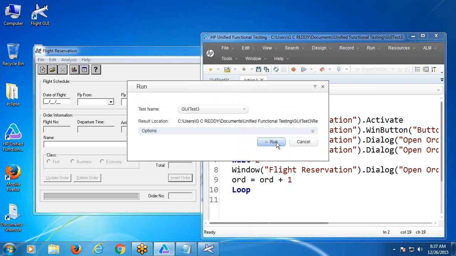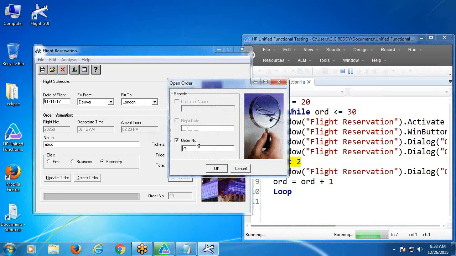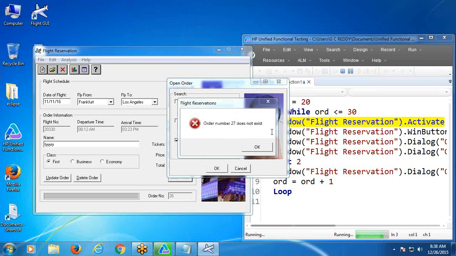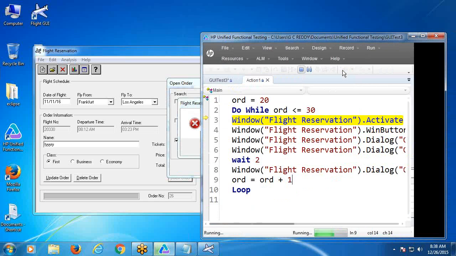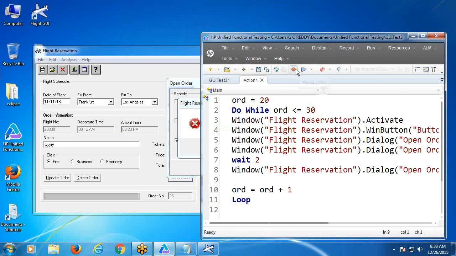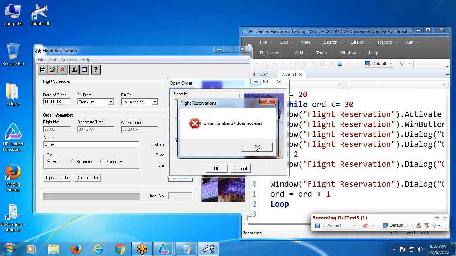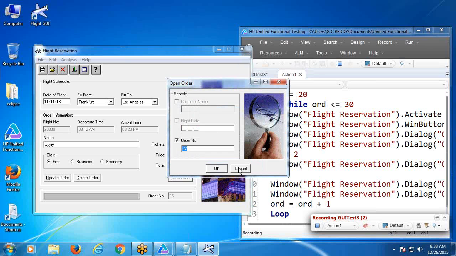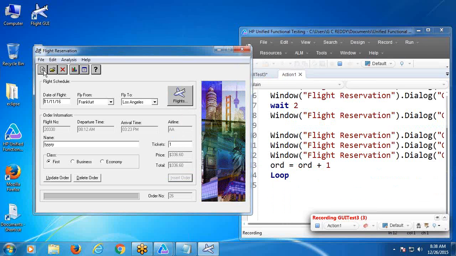Run the script. 20 to 30 orders. Okay. Here, after the OK click, write the condition. If so and so error pop-up exists, kill the error pop-up, cancel the open order dialog box and put it in the base state.